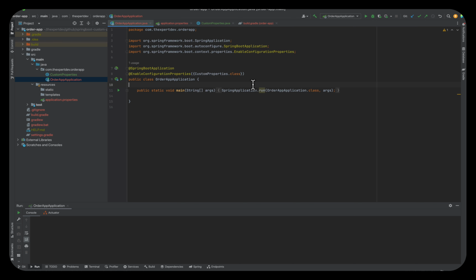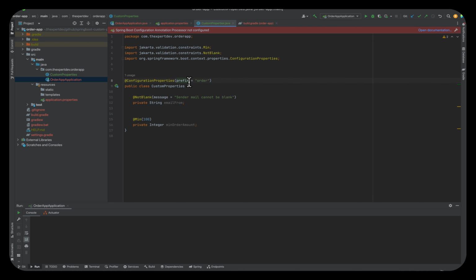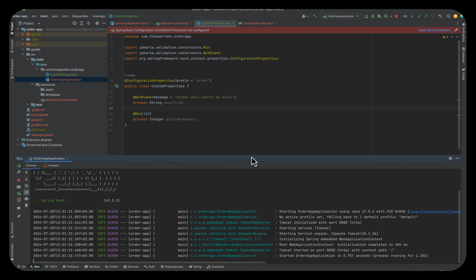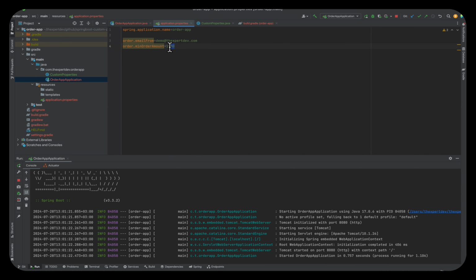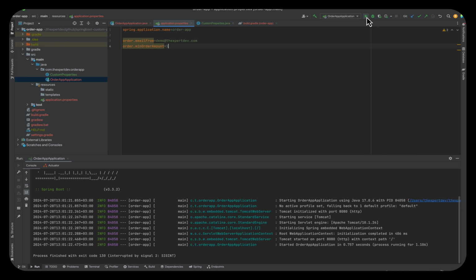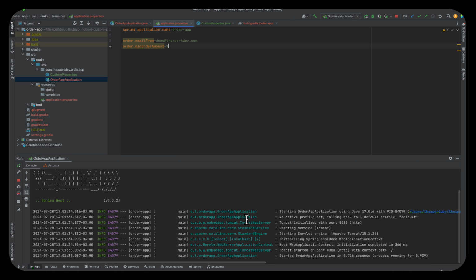Okay, so once that is done, you notice that now the error has gone, and we can test it out. So first we can run our application here and see. You notice our application starts. If I set the minimum value here as 1, let me run it and see. You notice our application still starts without validating the amount that is set here.